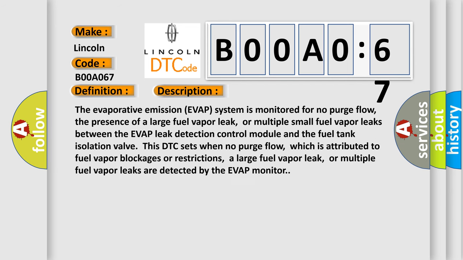The evaporative emission EVAP system is monitored for no purge flow, the presence of a large fuel vapor leak, or multiple small fuel vapor leaks between the EVAP leak detection control module and the fuel tank isolation valve. This DTC sets when no purge flow, which is attributed to fuel vapor blockages or restrictions, a large fuel vapor leak, or multiple fuel vapor leaks are detected by the EVAP monitor.